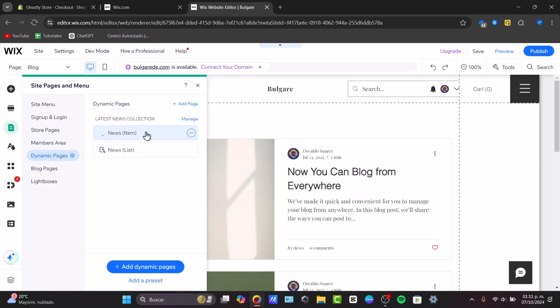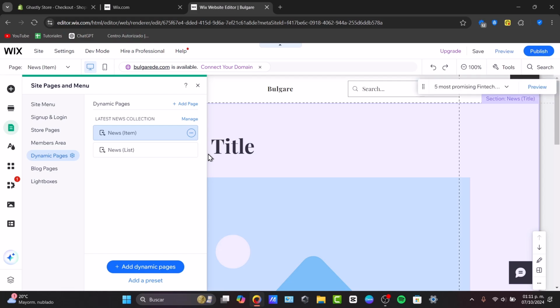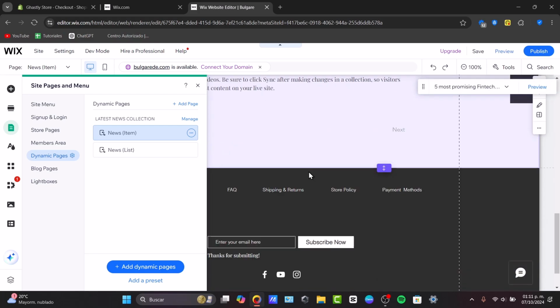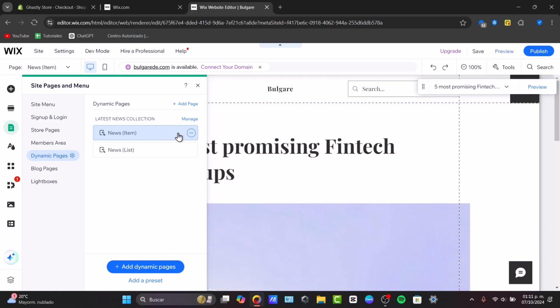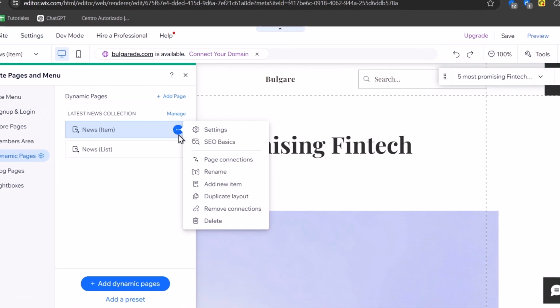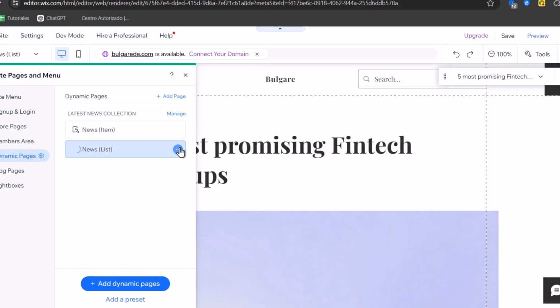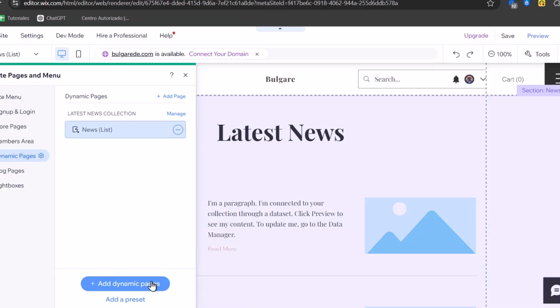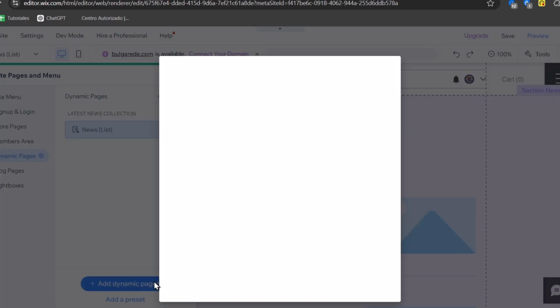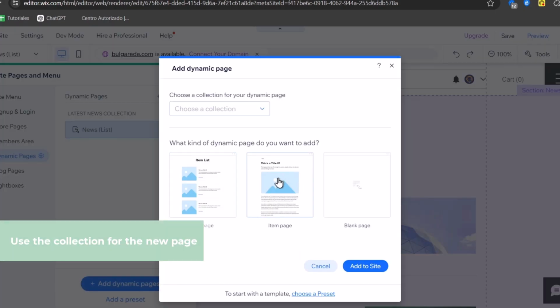In dynamic pages, you can see that we have two listings that we can work with. So if I click here on news, for example, here's one item that I currently have and it's automatically going to be added to my page. Now this is not the dynamic page, this is not the collection that we created. That means that I'm going to be deleting this because this is just an example. So I delete this item and I go for add a dynamic page, and we want to use the collection that we have just created.